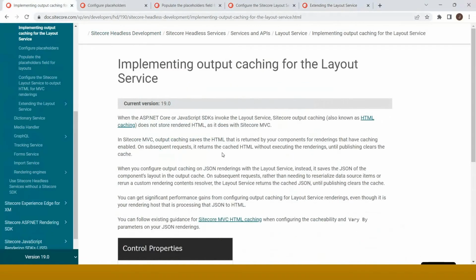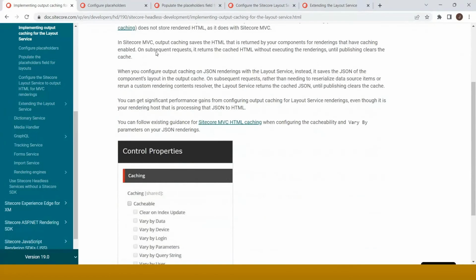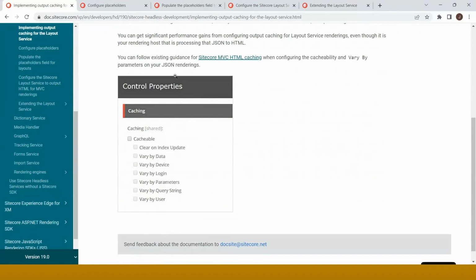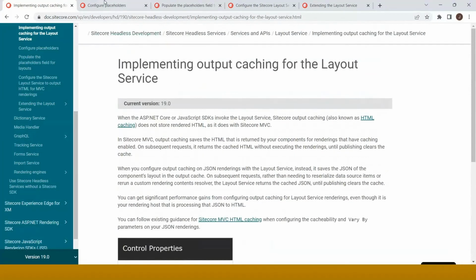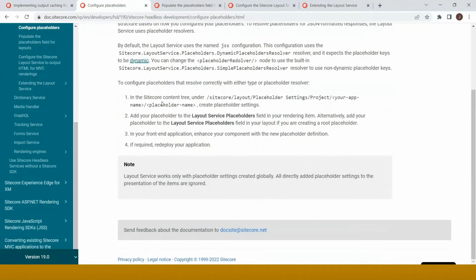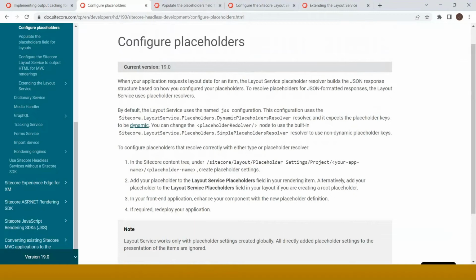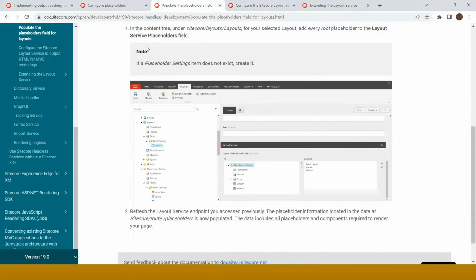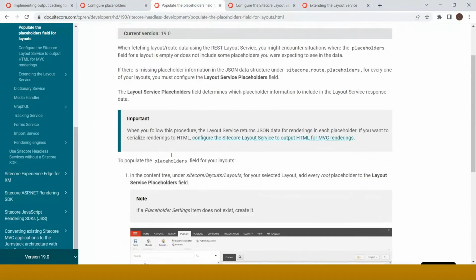Okay, so this is implementing output caching for the layout. This explains how to apply output caching for the layout. If you see here, it is somewhat similar to the Sitecore MVC HTML caching. You can go through this link. Configure placeholder: it basically explains how to define your placeholder for your layout service. These are the steps which are given. Then the next one is how to populate the placeholder fields. Again, they have explained how to do that in this link.